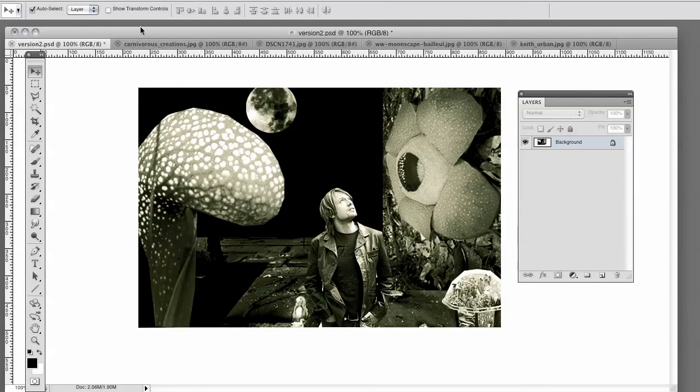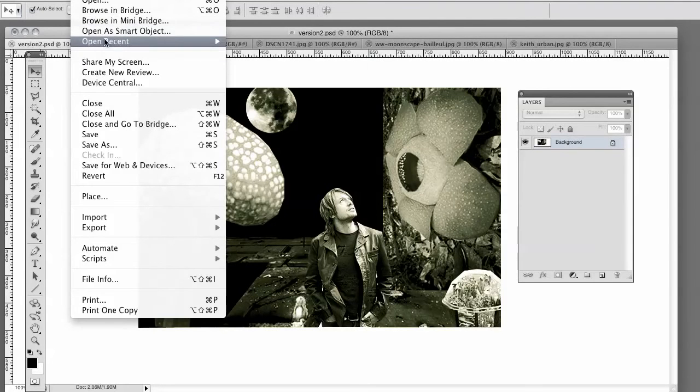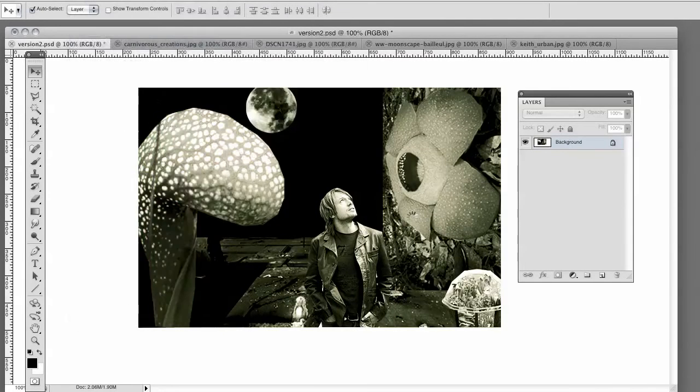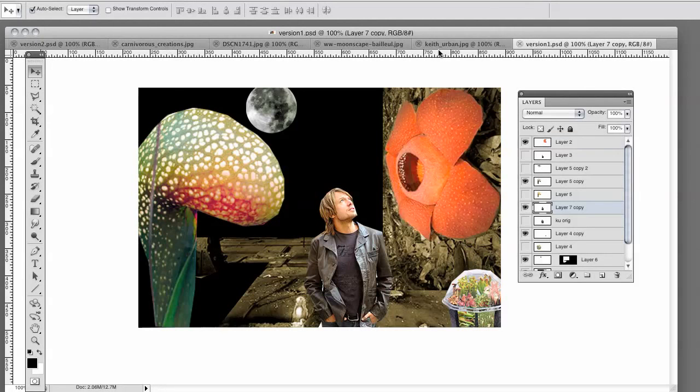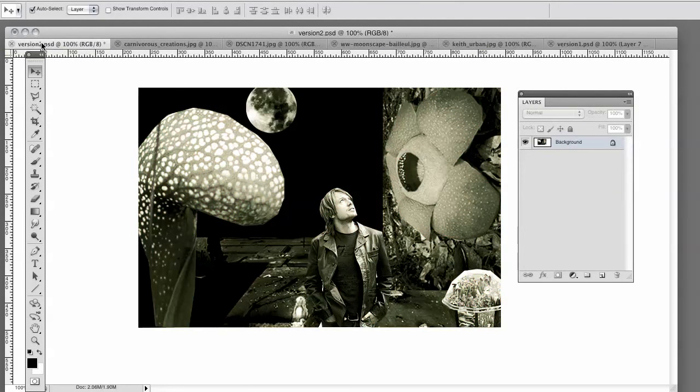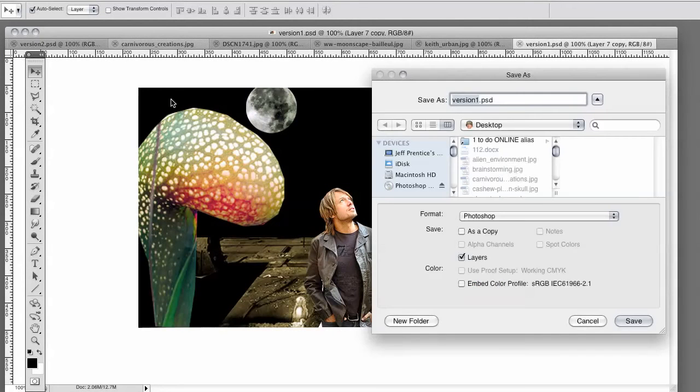Now let me do a file open recent, and we'll do version 1. So now I can flip between the two. There's version 1. There's version 2. Let's do one more. So we're going to do a save as, and this is going to be version 3.